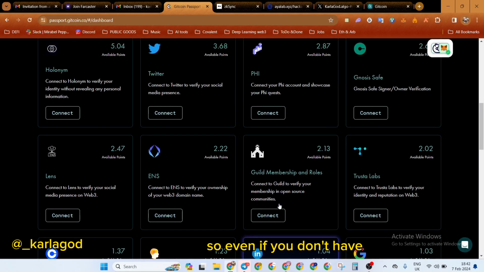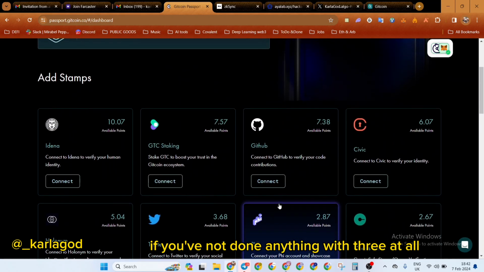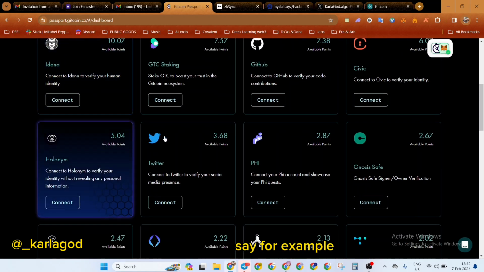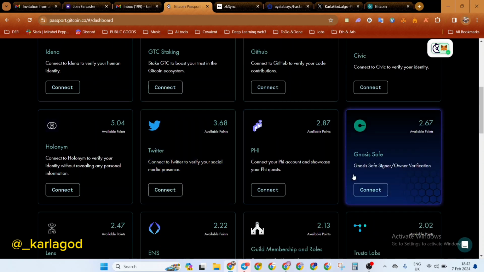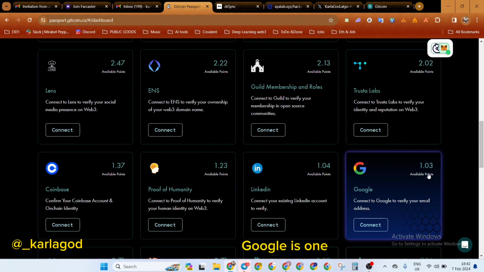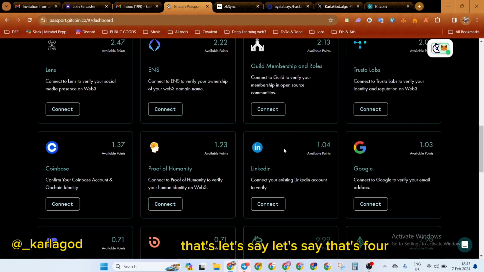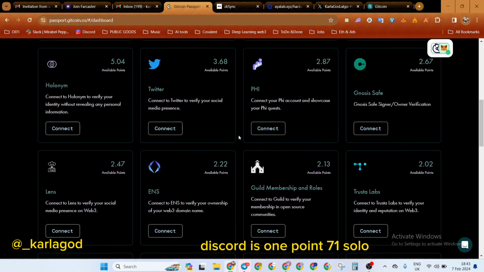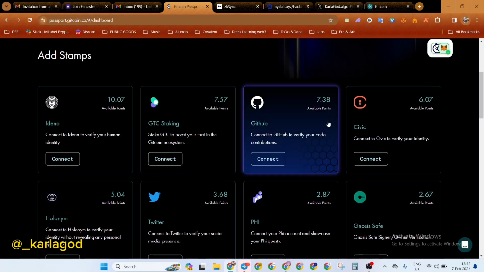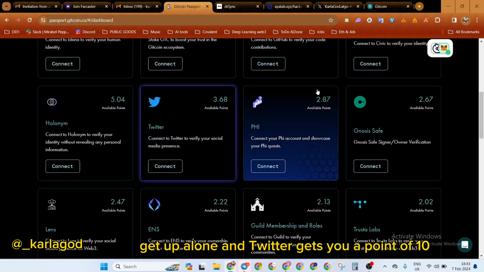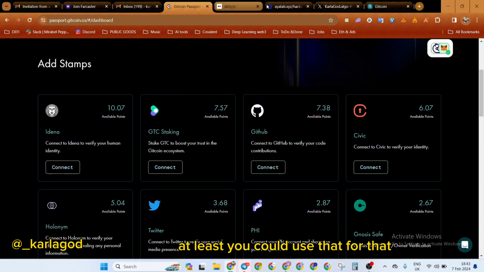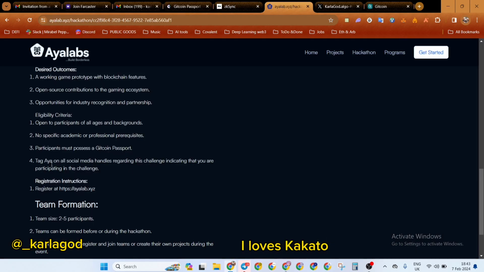So even if you've not done anything in Web3 at all, you can still get your Gitcoin Passport score to be at least 10. Say for example, Twitter is 3.268. Google is 1, so let's say that's 4. Discord is 0.71. So low. GitHub is 7. Cool. So GitHub alone and Twitter gets you a score of 10, which is actually cool. At least you could use that for the IR Labs hackathon.